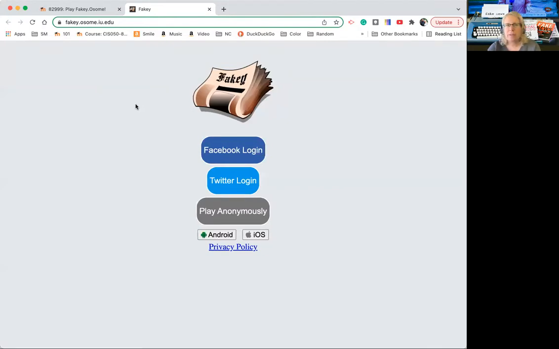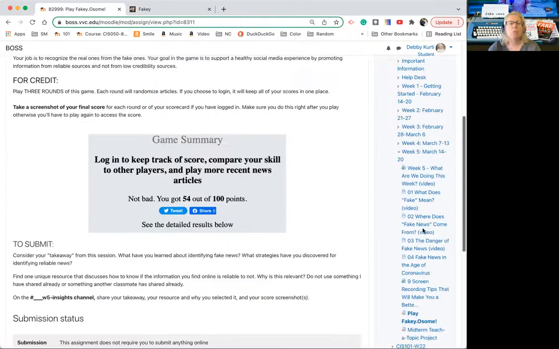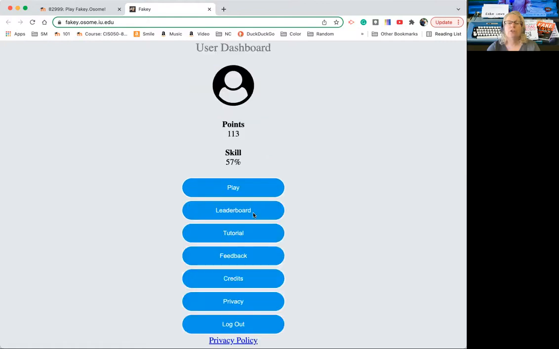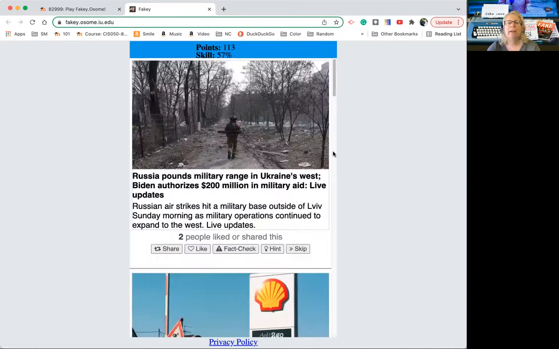Now I've already been on this a couple of times today, so it doesn't give me the whole intro screen, but basically it will show you a little bit of information in the beginning. You can choose to do a Facebook or a Twitter login if you wanted to keep kind of a transcript of what you're doing. That's one option, because you're going to play this 3 times. And we're going to keep track of your score for all 3 times. So you can either do 3 screenshots, or if you log in, you can just copy your transcript. But I'm going to just go anonymously. And here's a tutorial here if you need to go back to that. So I'm going to hit play.